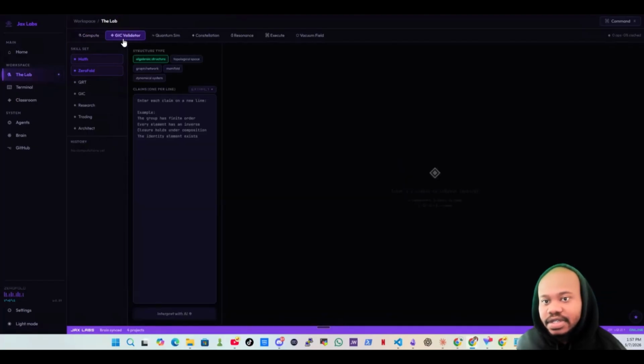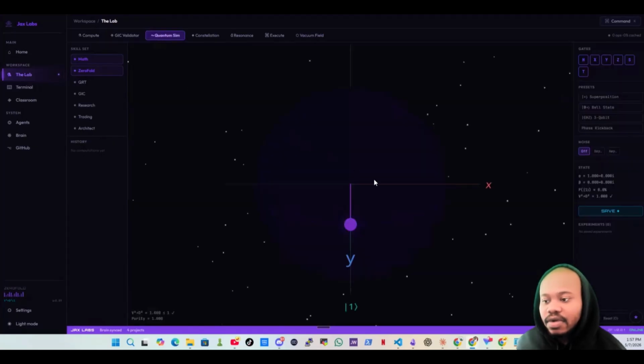This is my geometric compiler. Basically, it's an invariant compiler, and so I can take any sort of logical structure and make sure it's coherent by checking it by turning it into a topological structure. So I got algebraic structure, I got topological space covered. I can graph it. Any sort of dynamic system can be checked here and then interpret it with AI if I want to.